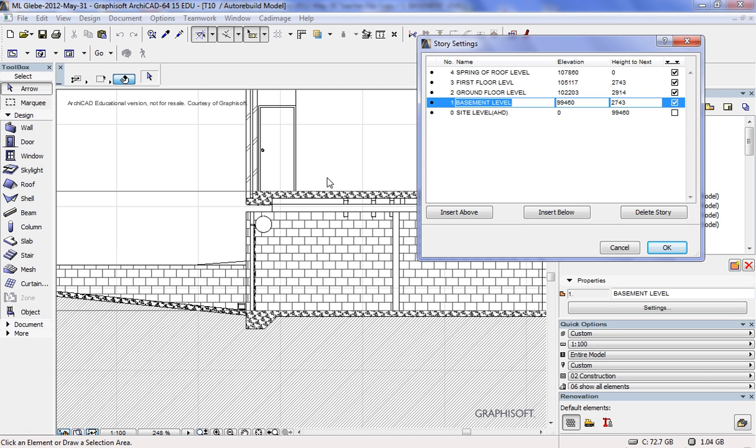What this will effectively do is reduce the height to next level, or reduce the elevation RL to the top of the ground floor level slab, and effectively close this gap between the top of the concrete block wall and the edge beam and slab of the ground floor level.